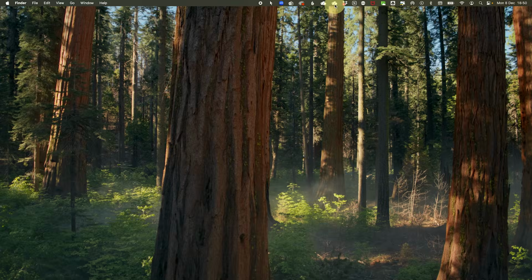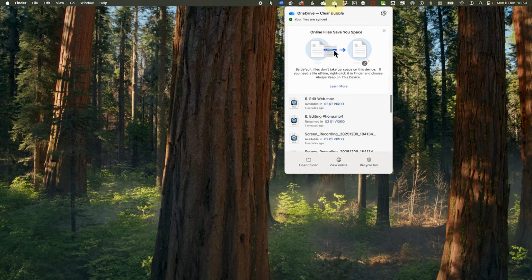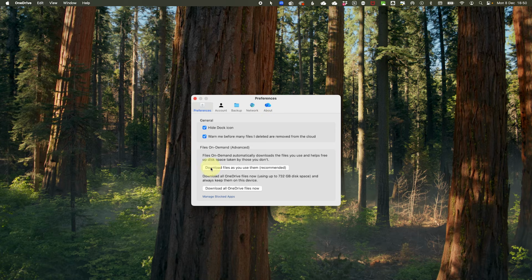Mac. On your Mac, click on the OneDrive icon in the icon area at the top. Then go to the Settings cog, then Preferences, and make sure Files on Demand is selected.